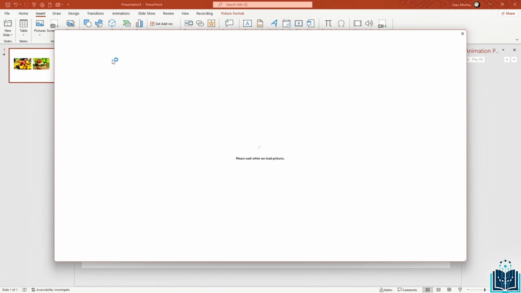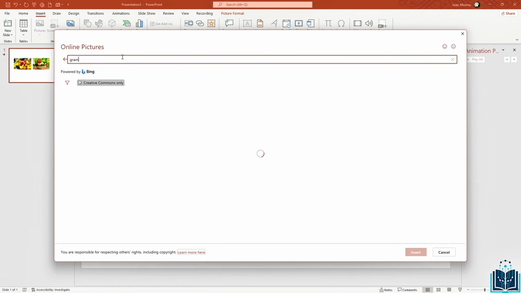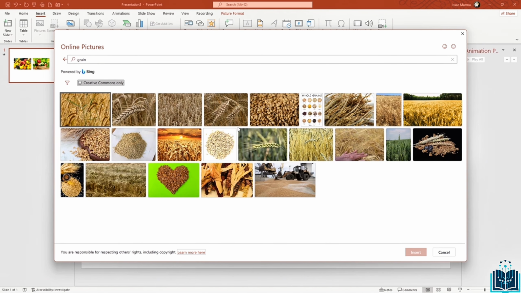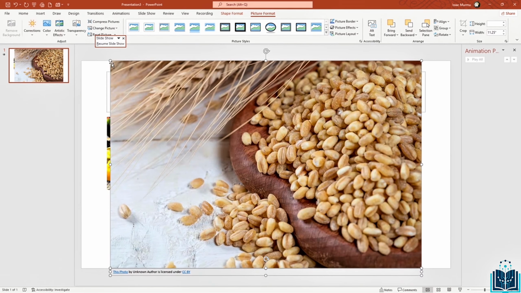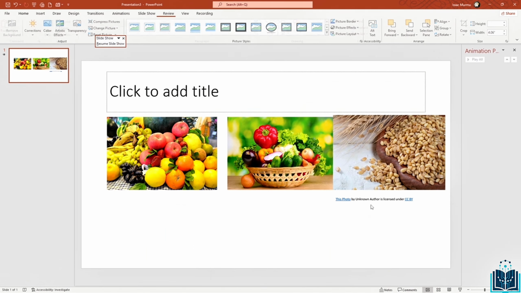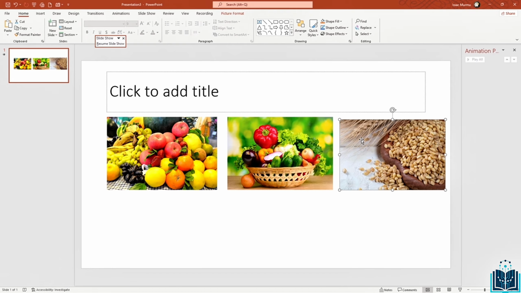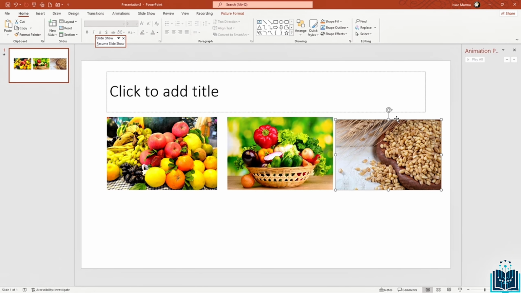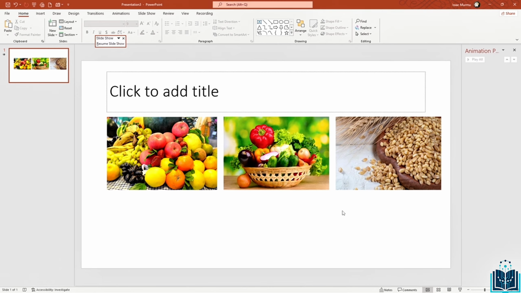Okay, so let's go to online pictures and try to find pictures of grain over here. Let's use this one, and we have added it in. Let's delete the other one for now, and resize it with the best proportions over here. Okay, and that's it. We now have the three pictures in there.